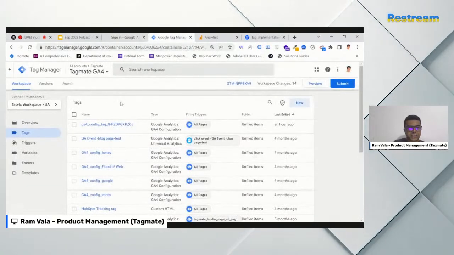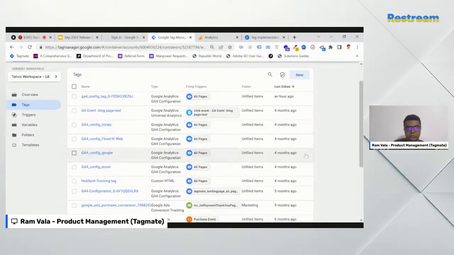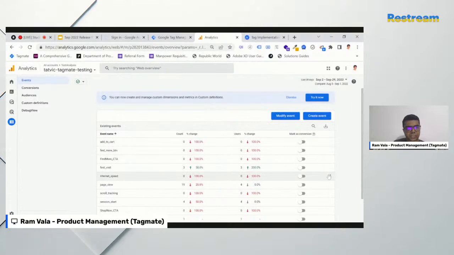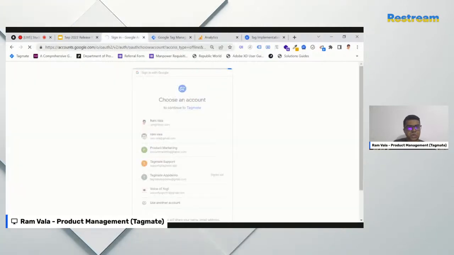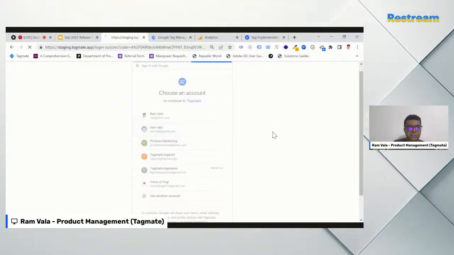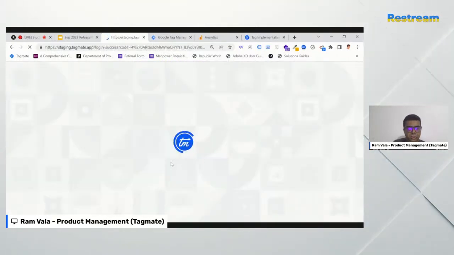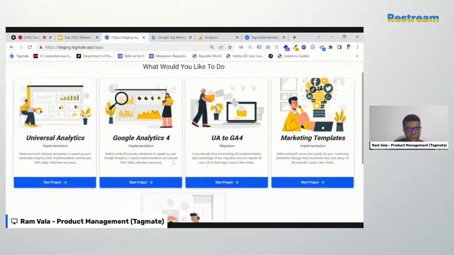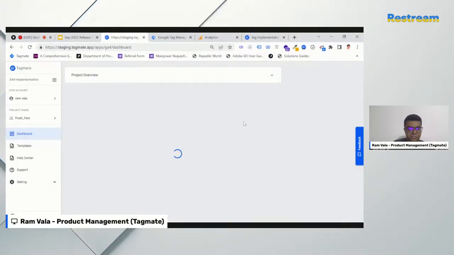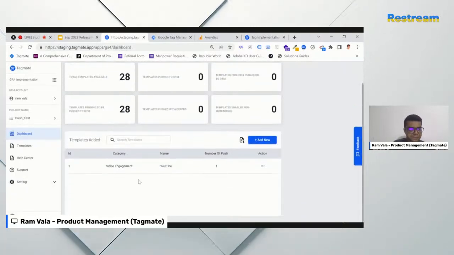And this is actually my tag manager account. I am going to work with this tag manager account. And this is the analytics account. I'm going to work with the analytics account over here. Okay. So I'm just signing in with the user account. Yeah. And let's say it was a GA4 implementation project and I'm in.